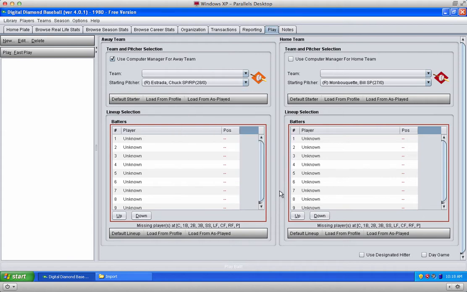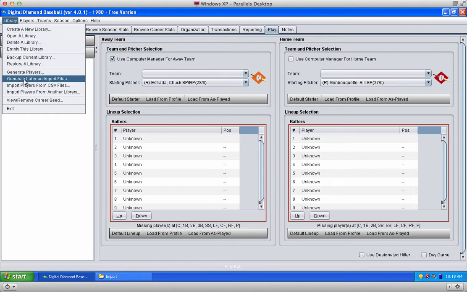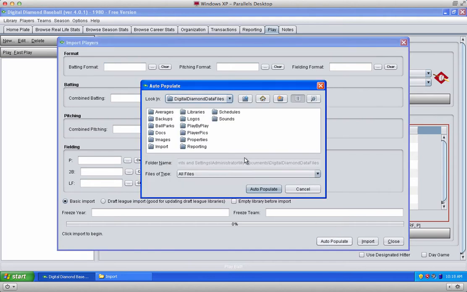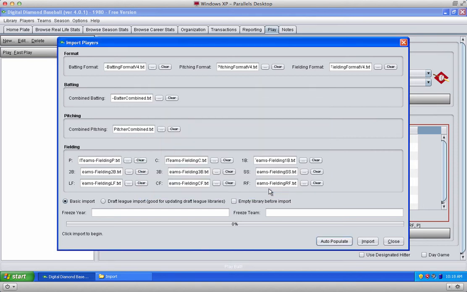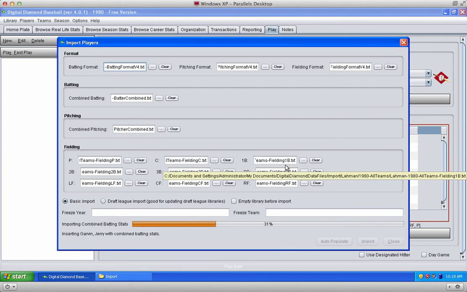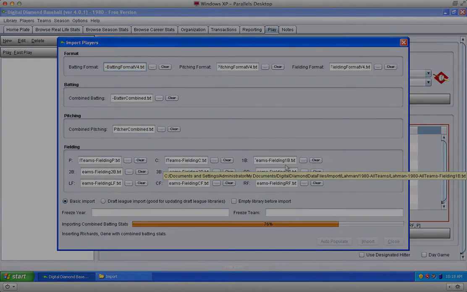When that's done, we go back over to the Library menu item and choose Import Players from CSV Files. And this Auto-Populate button will auto-populate the fields that you need to import these files. To do that, you have to pick the directory where the 1980 player files were generated, and that's always going to be in your Import folder and then in the Lahman folder. And there, sure enough, is the 1980 directory. When I click on Auto-Populate, you'll see it populates all these fields with the files that were automatically generated. And now all I have to do is click on Import and the import will begin.